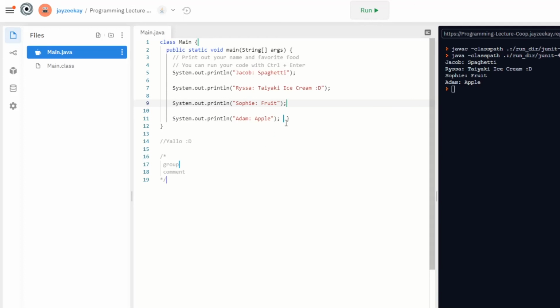Now you have Adam, just Apple. Wow, that's so funny. Okay.